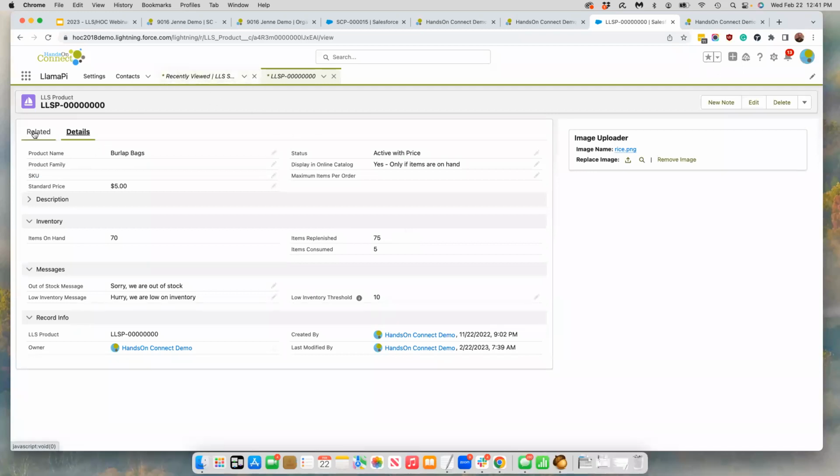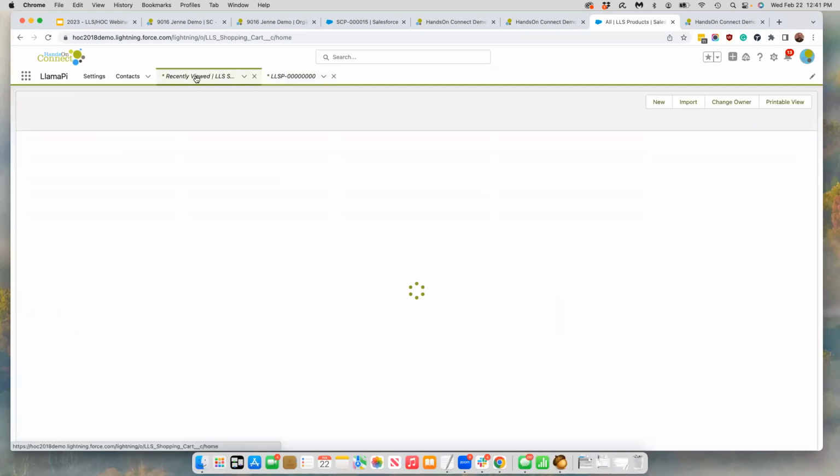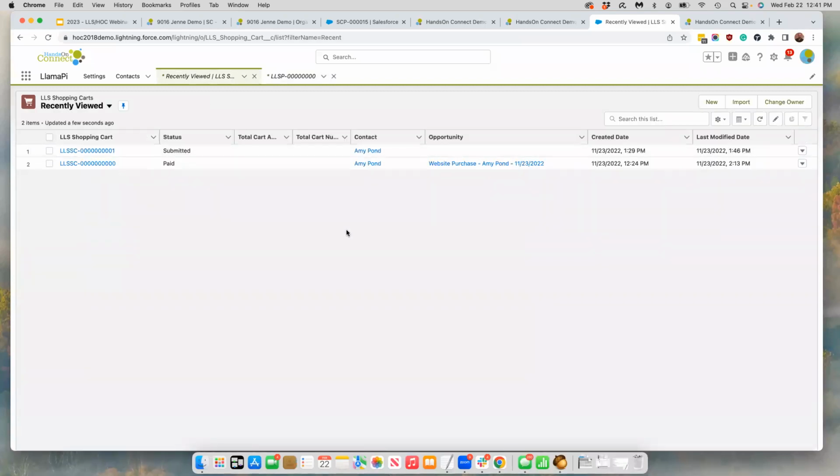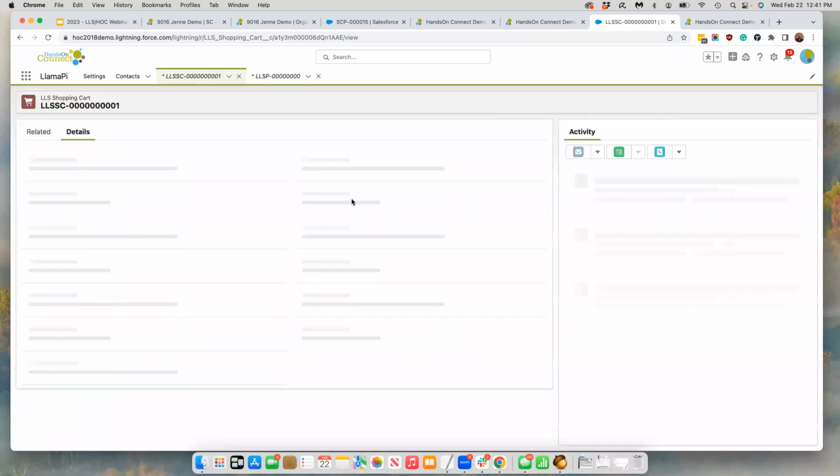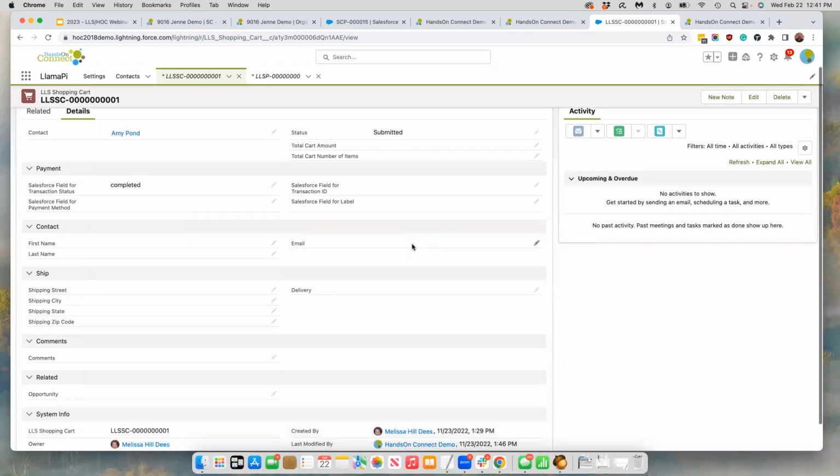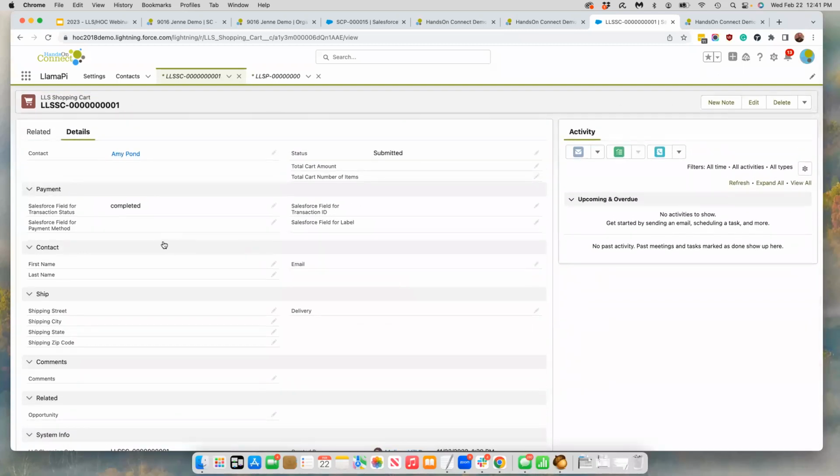Now, if I go over here to my shopping cart, I can see the different orders that have come in. There's a couple of things you can do, and the shopping cart itself is quite simple. It would gather information of who placed the order, the status of that order, what's the total, especially if all these products are free, so there's really no cart total.